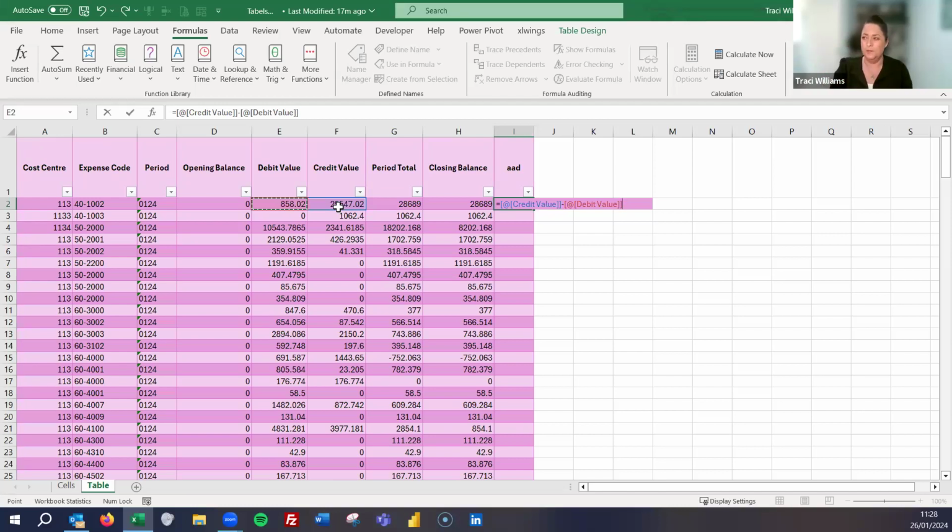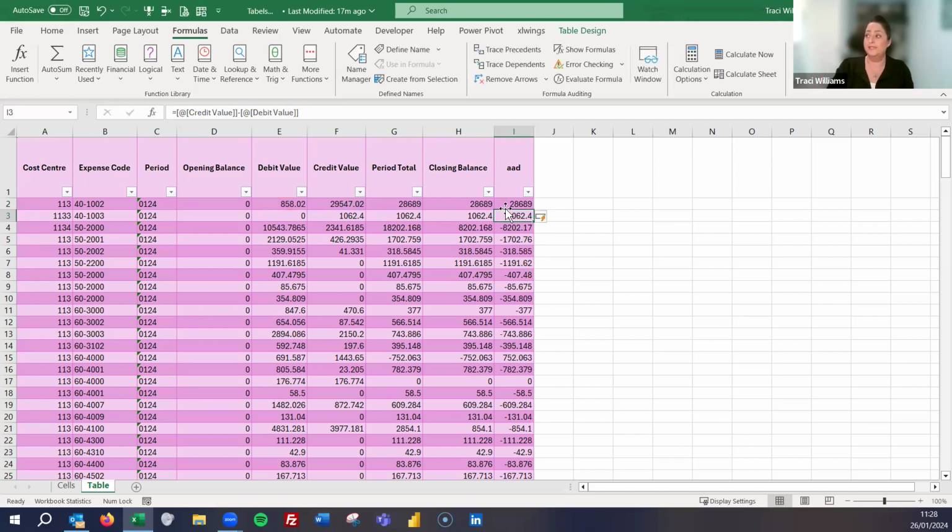The other brilliant thing about this is that now, as soon as I press enter to confirm that formula, watch what happens. It copies that formula for me all the way down into every single row in the entire sheet, which is pretty cool. Because how many times have you had to copy data down and you've not copied it all the way to the bottom and it's caused issues? So this makes it automated, so it's one less thing for you to have to do, basically.